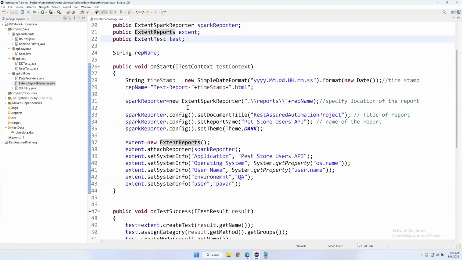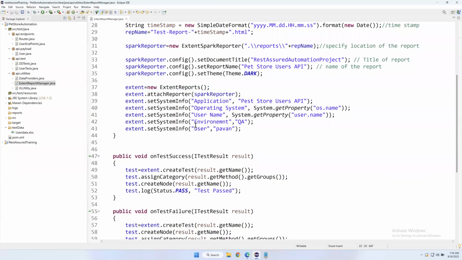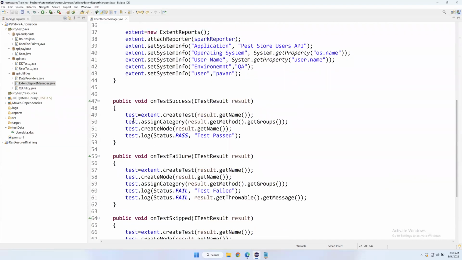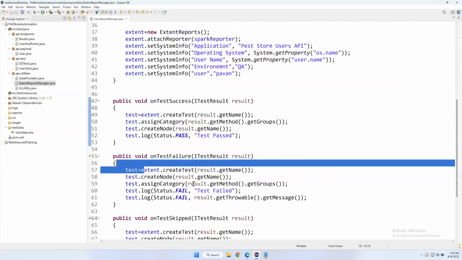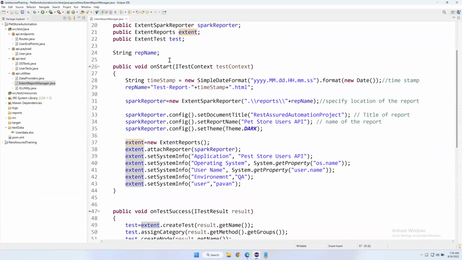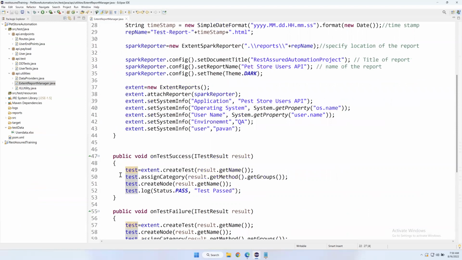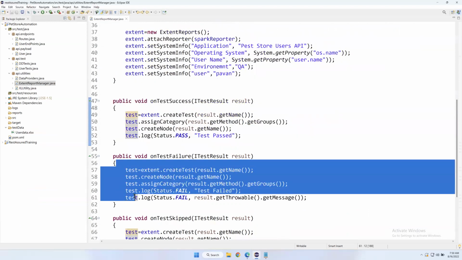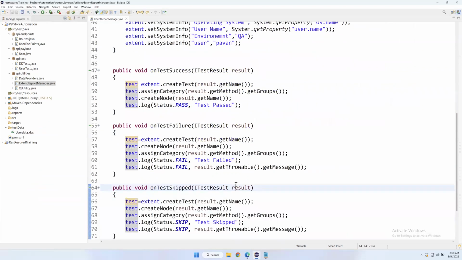And ExtentTest is responsible for creating the entries of failed, passed, or skipped test cases. So here we are using this extent. What is extent? Extent is nothing but ExtentTest. This test object we are going to use in every test. So this is a utility file. Even if you have not understood, no problem. You can directly use this as it is in your project.